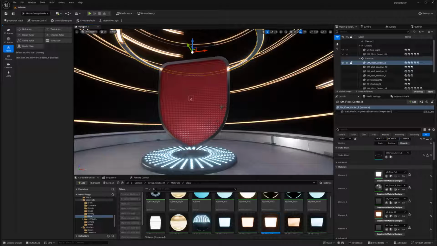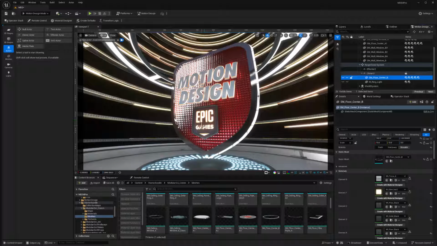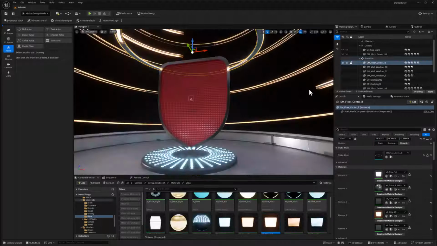And so we'll get to start with, let's look at the reference, which was our original one here. We have this Epic Games emblem, the two words motion design, and then this little bit of lighting around the edge of the shield. That's what we're going to get taken care of in this video.